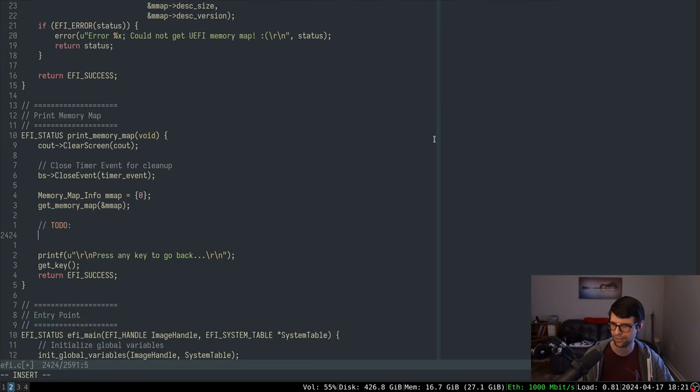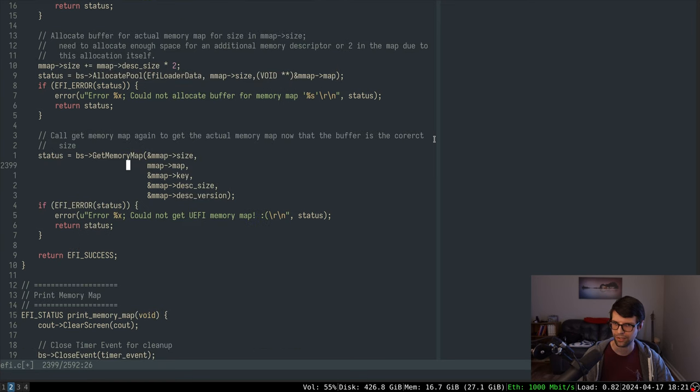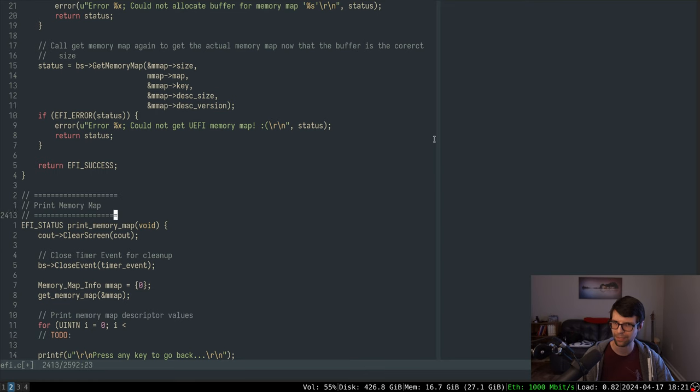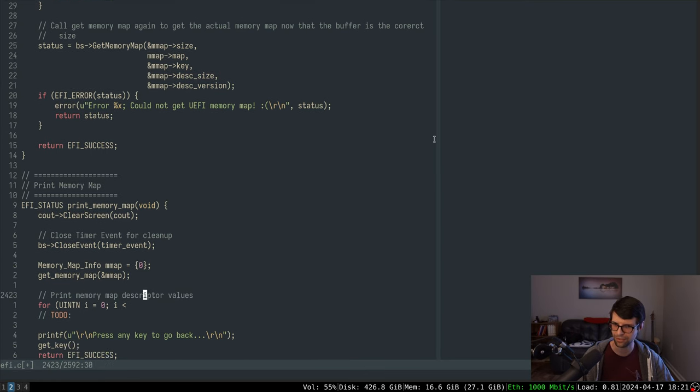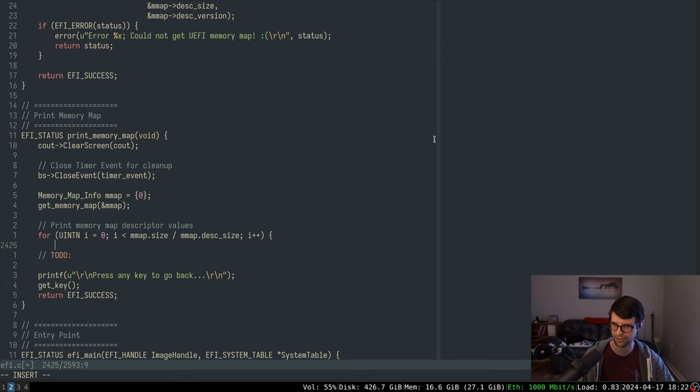We can print the values out. We'll say descriptor values. And we'll have some other totals we can come up with, I guess. So I have values there according to the size of the memory map and the descriptor size, which is not guaranteed to be the same as the EFI memory descriptor, unfortunately. We have our mmap value here. So I'll say mmap.size divided by mmap descriptor size. And that'll give the number of descriptors if we want to just iterate through them like in a loop here.